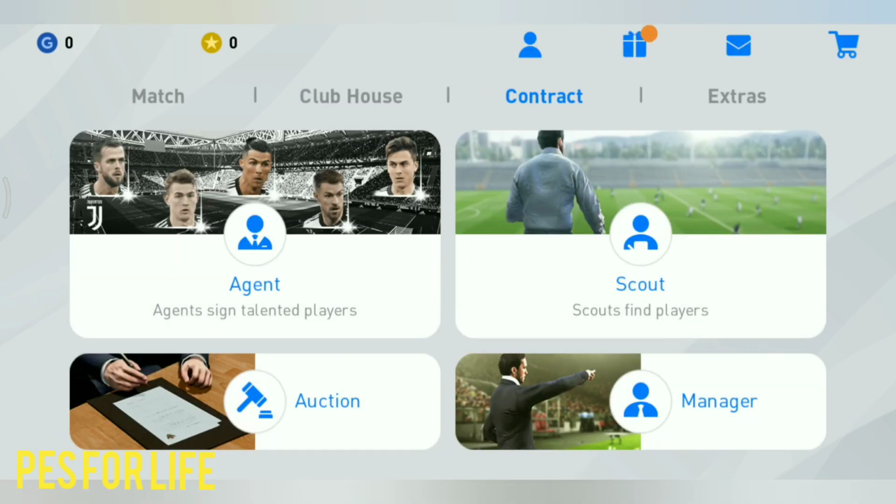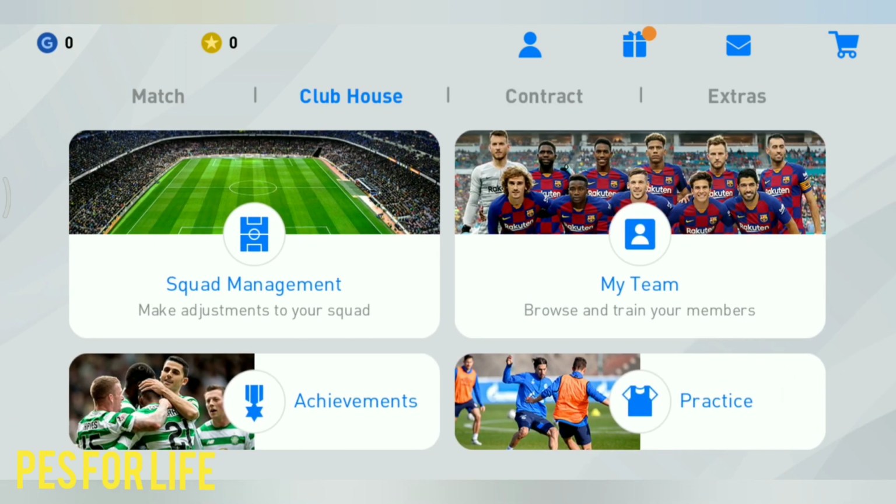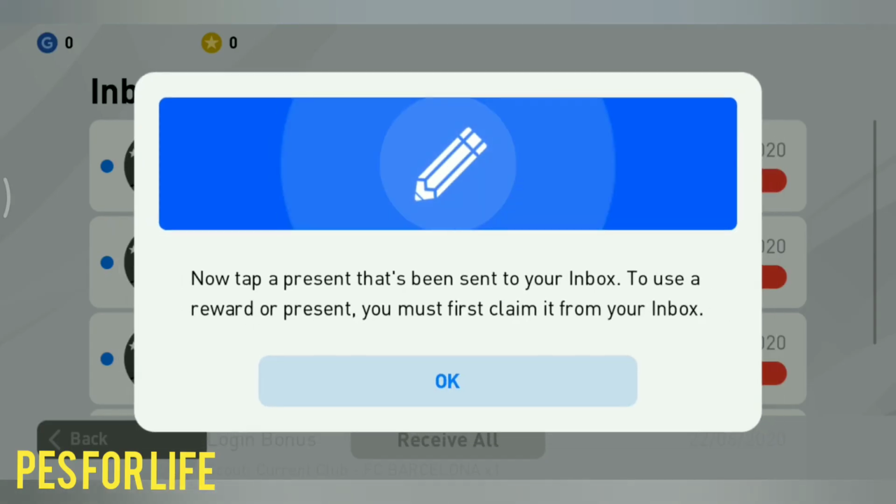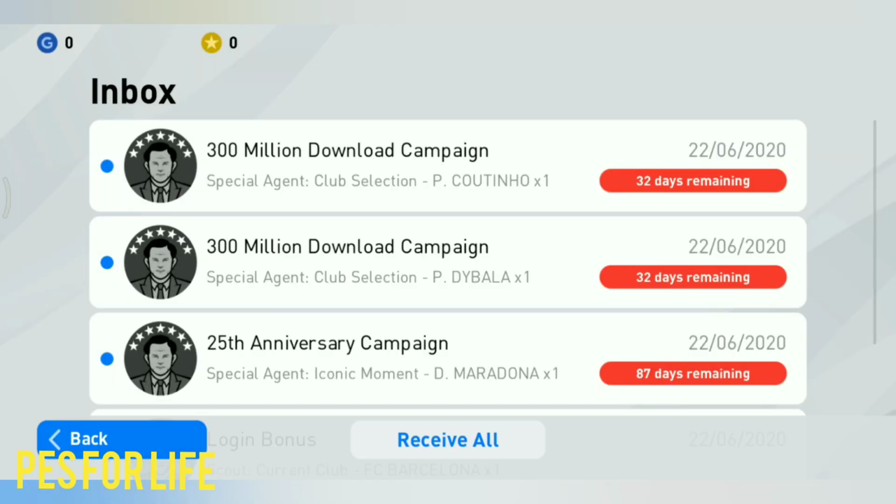Thus, we need both GP and coins to collect players. As far as GP is concerned, you need to play matches to get GP. The more matches you play, the quicker you'll be able to collect GP. Please observe the top right corner, this is the inbox. In the inbox, you'll already have a few items. We'll just go ahead and receive them all.